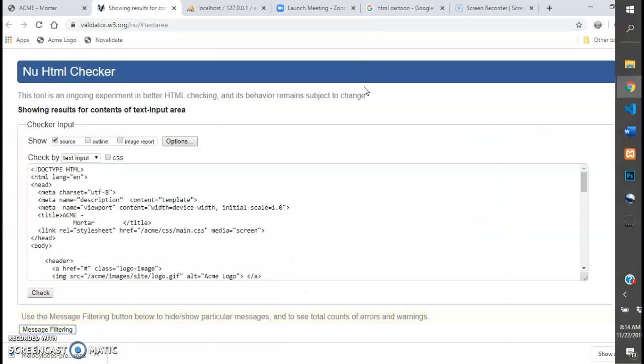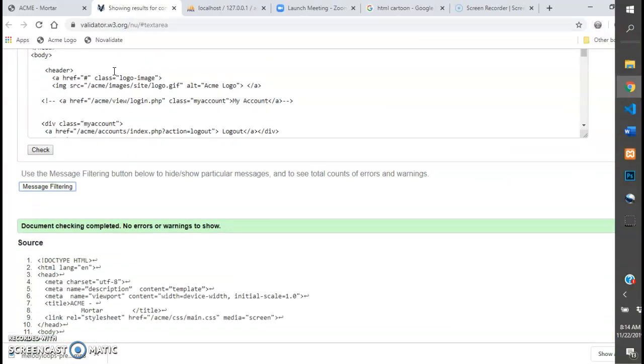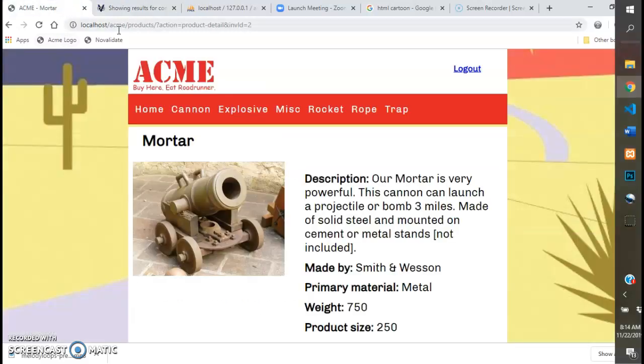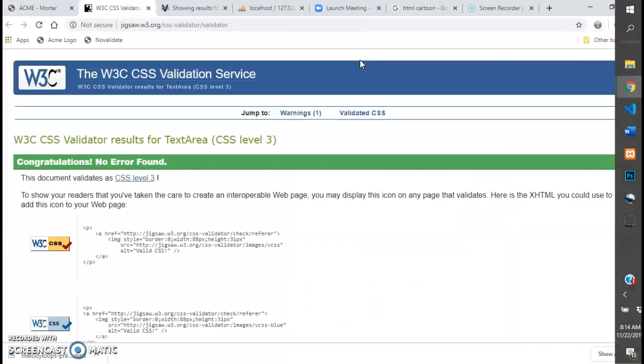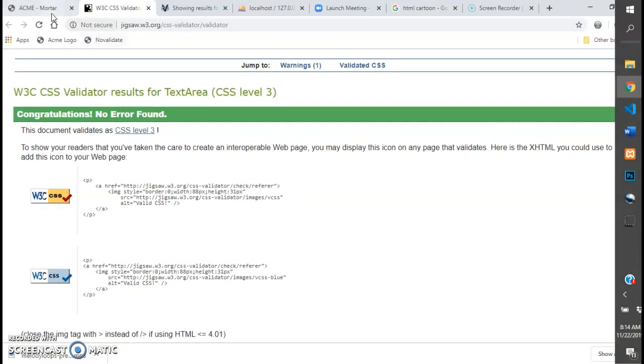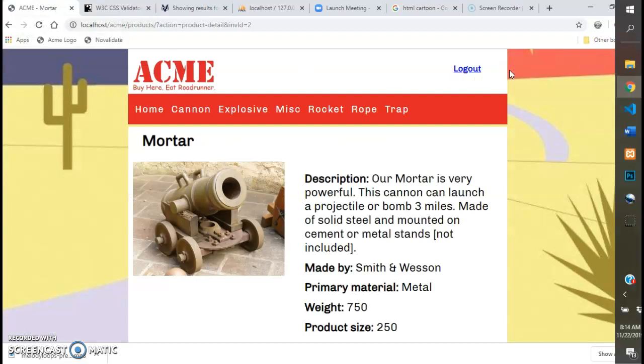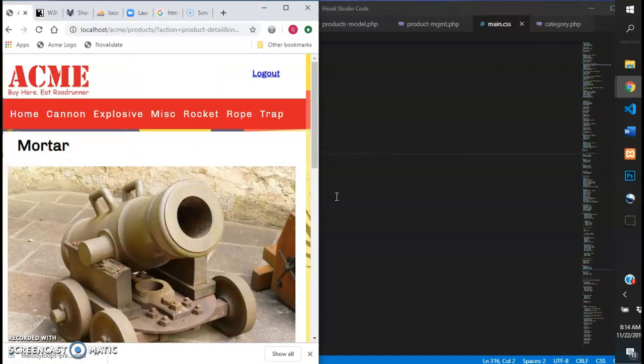So let's check the HTML code, and we go in here, and when we go in you see that there are no errors. So as long as we're here, we'll also check the CSS, validate that. It says congratulations, no errors found. So then we come back in here, we're going to see how responsive it is.